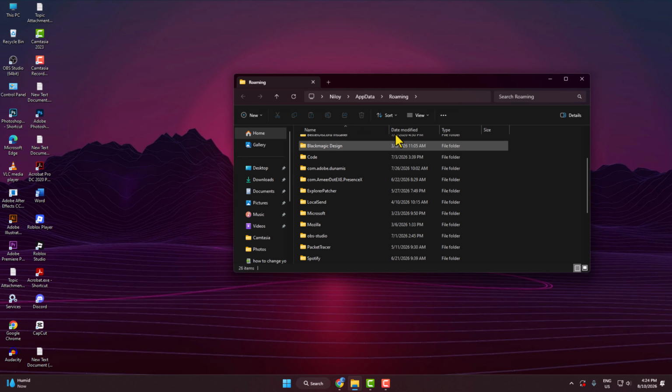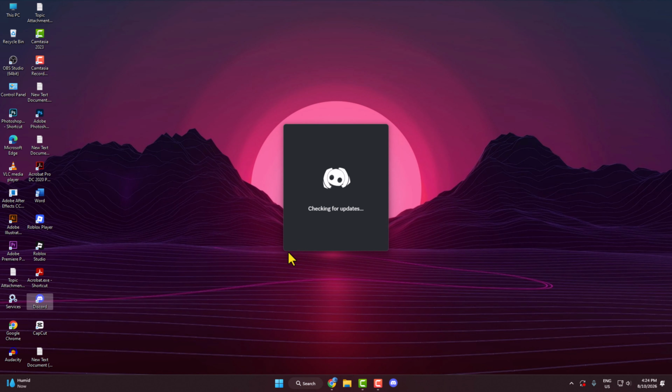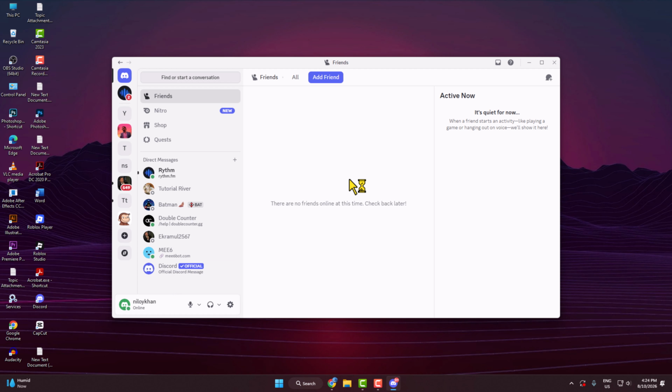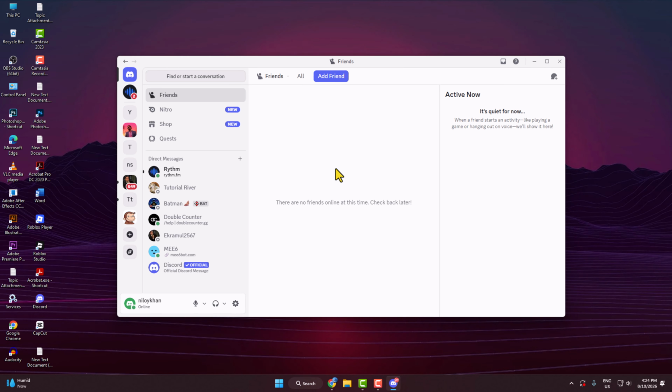Once it's successfully deleted, now you need to go ahead and relaunch the Discord app on your computer. And this will relaunch the Discord app on your computer. Now just go ahead and use Discord without having any gray screen or gray stuck screen problem.